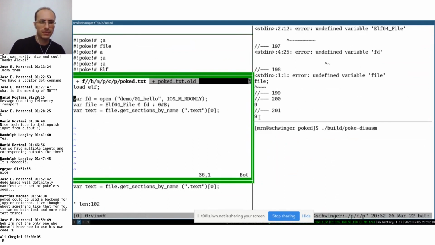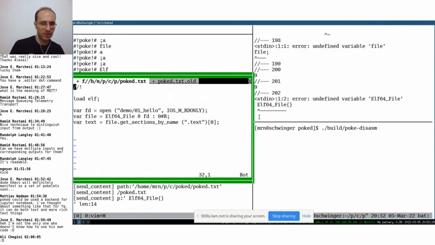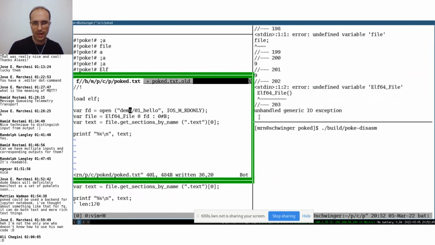I did some last minute changes. Maybe those are the problem. No, we don't have it here. It's elf, so we have this file and this section. Just print, for example, printf the text: unhandled. What's happening here, really?